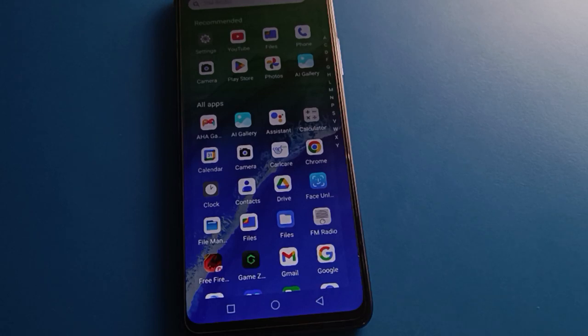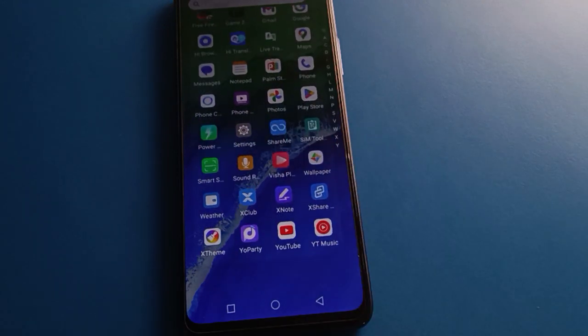Today friends we are going to talk about Infinix mobile settings, and I am going to show you the Infinix mobile lock screen notification remove setting: how to remove lock screen notification, how to turn off lock screen notification in Infinix mobile. One by one, step by step, friends, we will talk about.